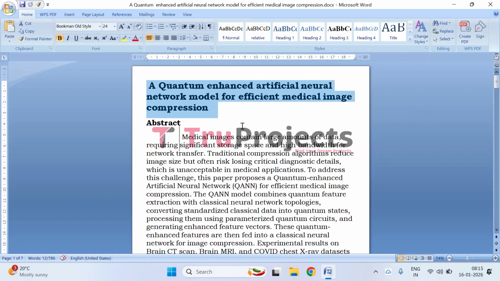This title refers to a hybrid approach that combines quantum computing techniques with artificial neural networks to compress medical images efficiently. The model uses quantum principles to extract compact and informative features while preserving critical diagnostic details. As a result, it reduces storage and transmission requirements without significantly compromising image quality.